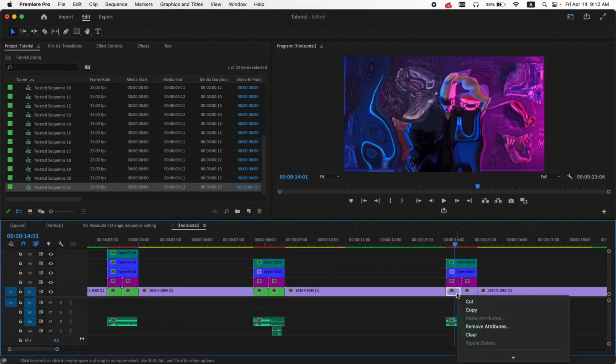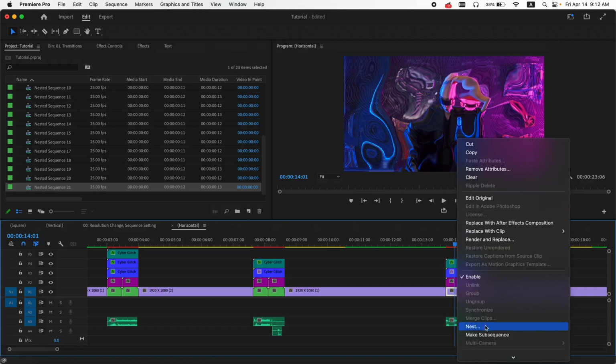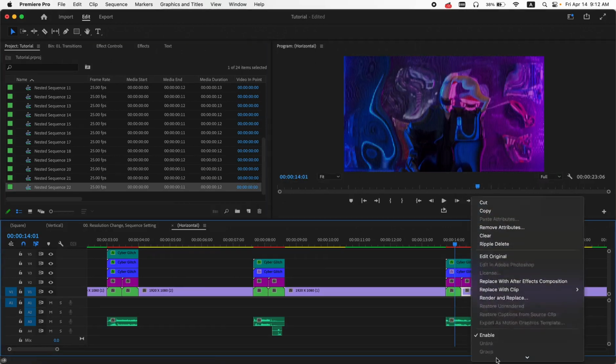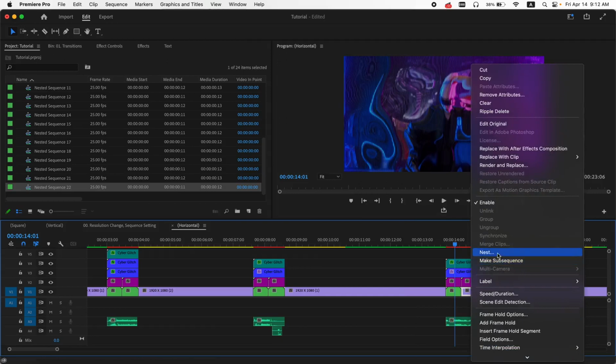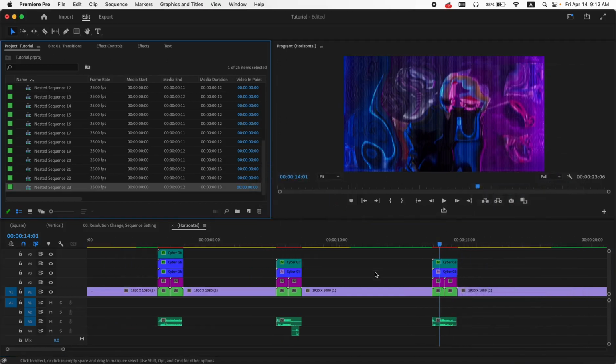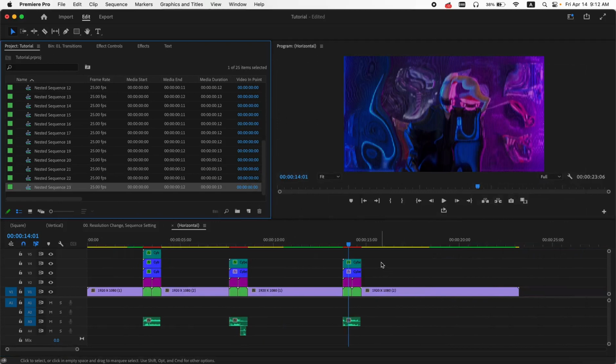And for the last one, gonna nest, hit OK, and now you see the lines are showing up once I nested, and nest the next one. All right, now I'm good. Now I am sure that all the transitions are looking good.